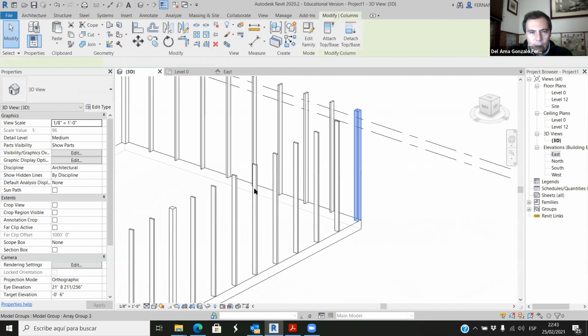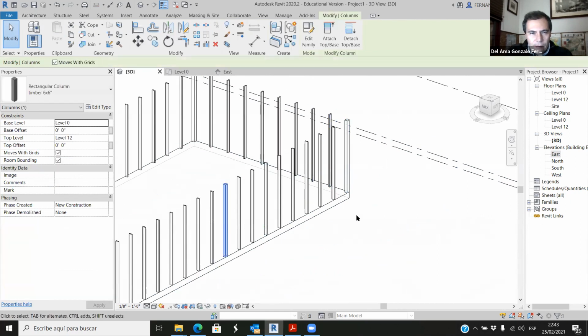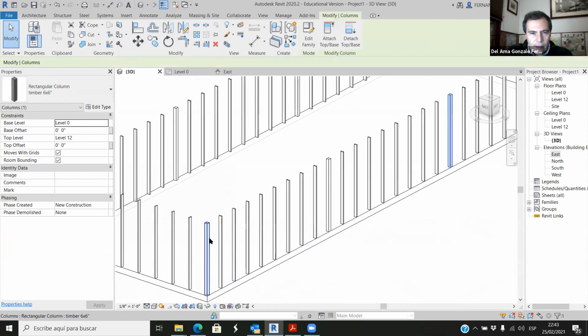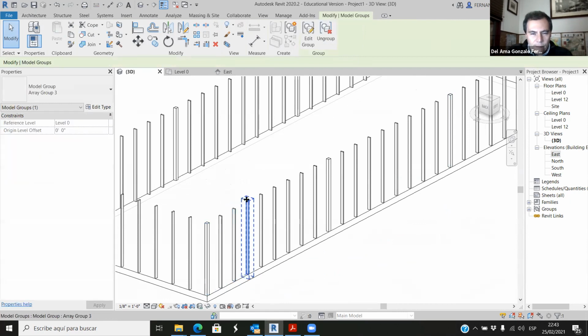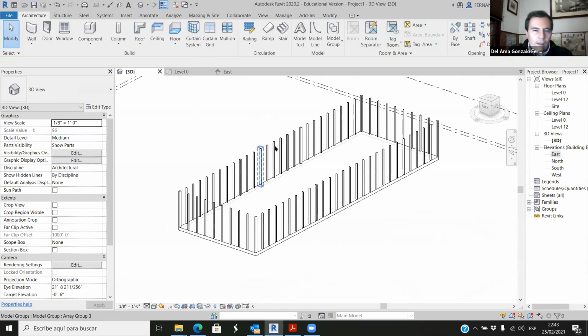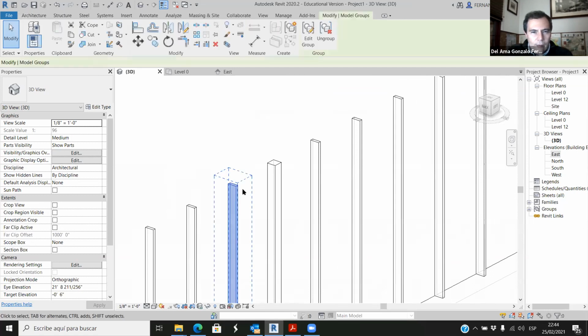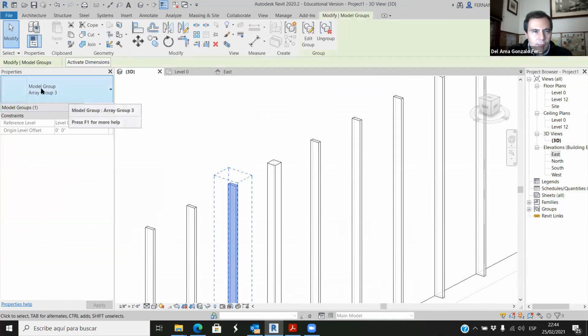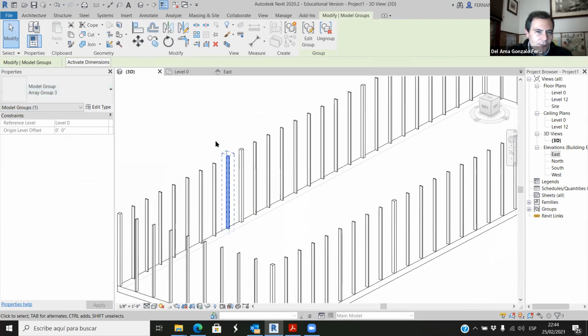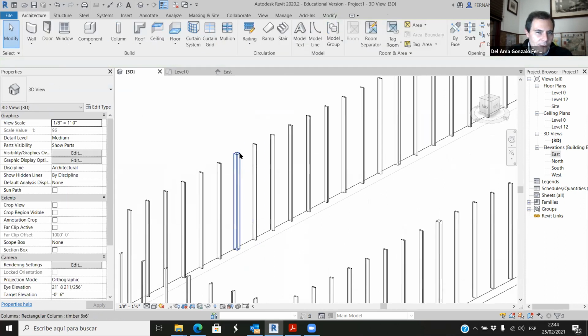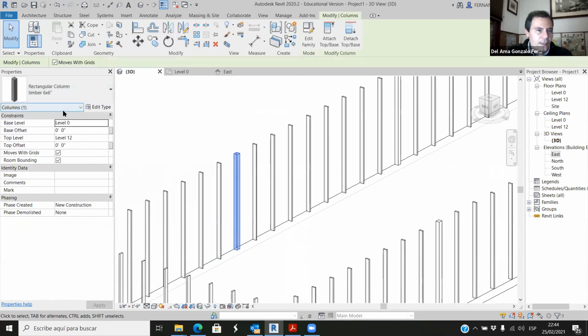Okay, so we have these structural elements at the grid intersections. Then we have those stats. Well, I'll stop to show you how to create these elements. We can always select this, but look at this. When we are selecting this, this is a model group, array group 3. So this is not an individual element, but if we select this, you see that this is an individual element.